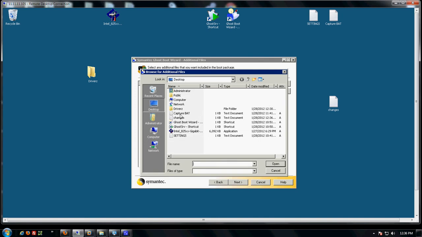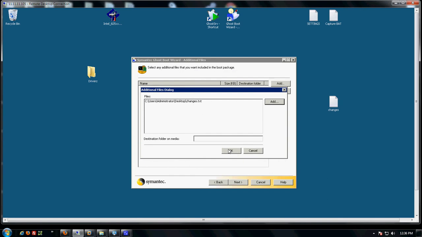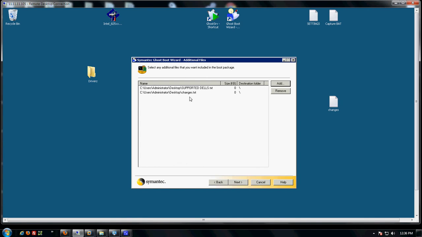So we can go in and create notes, keep a running log of all of our change logs, things of that nature, and just put them right into the root. For this demonstration, I'm going to keep my supported Dells.txt again. So just click next. Alright, so here comes the more complex part.